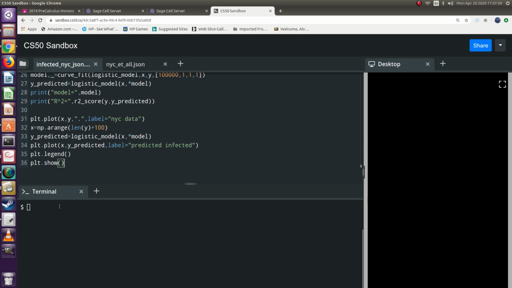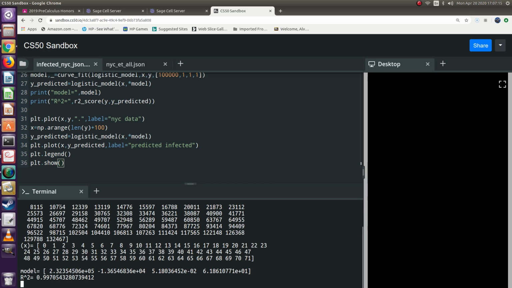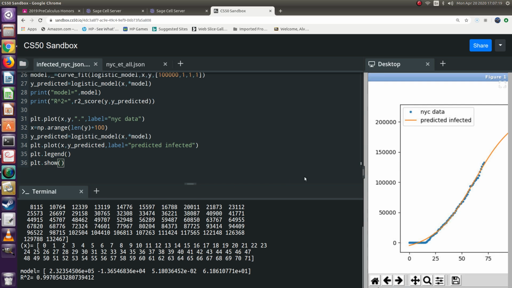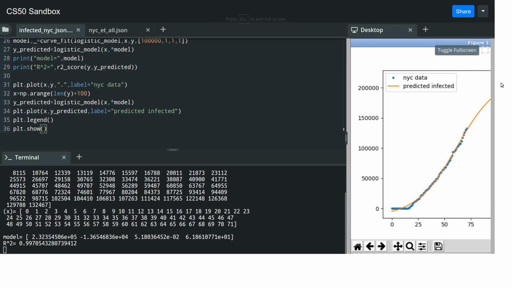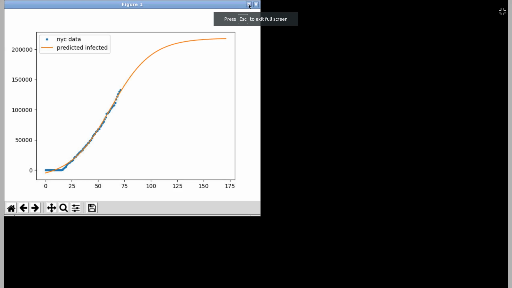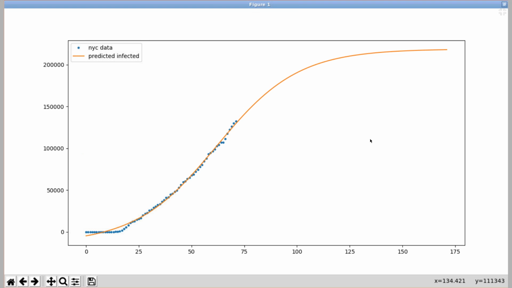That's all I want to do. All right, so let's do it. Up arrow, enter, and we get a graph. There it is. Okay, let me expand this a little bit. I can expand this too. And there's your logistic curve.